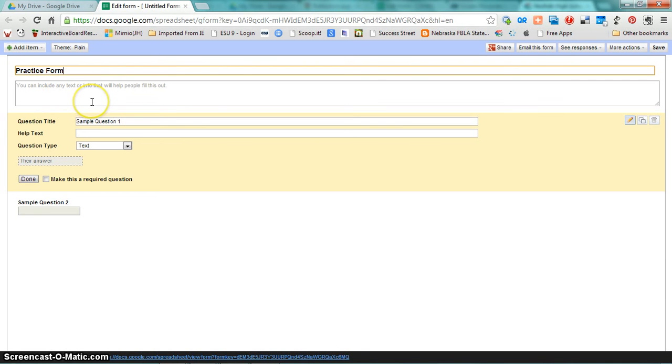This next box here below it is something optional. If you feel that you need more details for those filling out your form, you can fill that in. Otherwise, go ahead and just leave it as is.